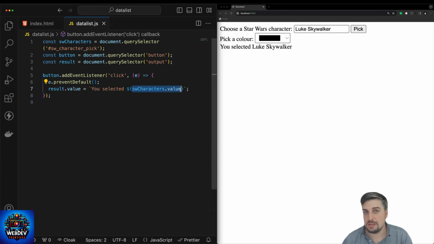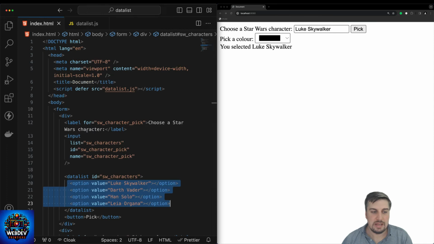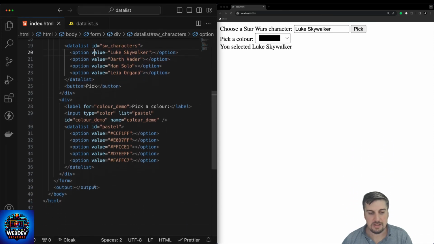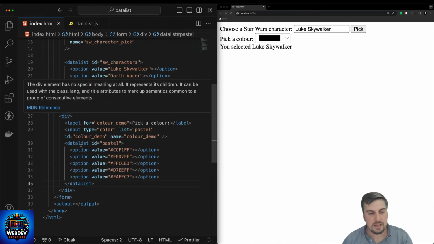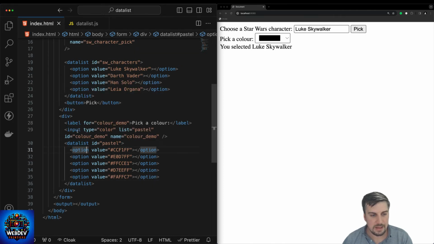And the value property is going to be either a selection that you've made or the text that has been entered. Now, another very interesting use case that I would like to share with you is related to the fact that you can use the data list in conjunction with the input type attributes that we talked about in the previous section. So in the second example, notice that I have an input type color where I have a list with a value of pastel.